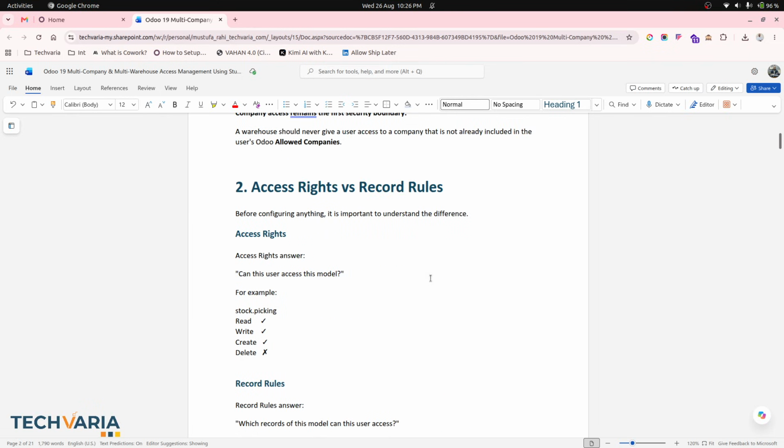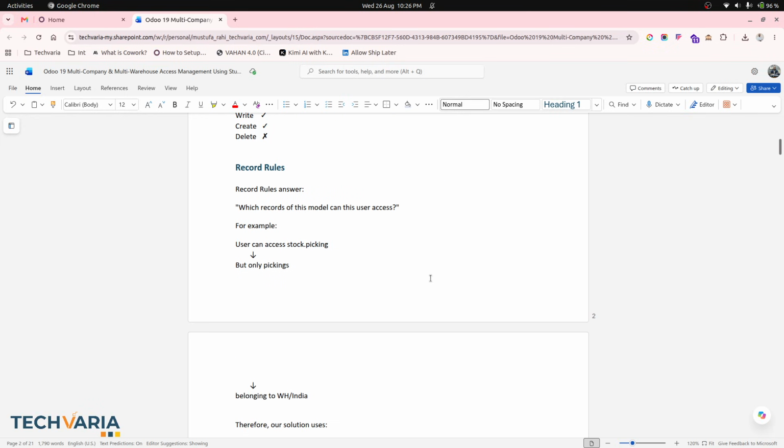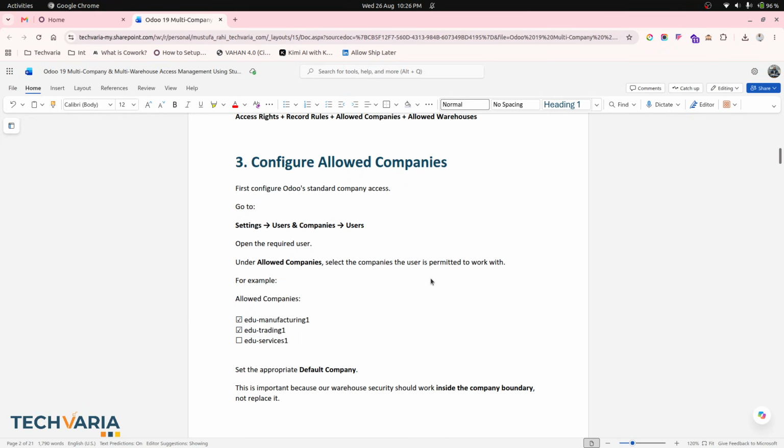So we are going to work on access management and record rules. Record rules restrict our access for read, write, create and delete, and access management comes with our user group. So in order to achieve that, what do we have to do?